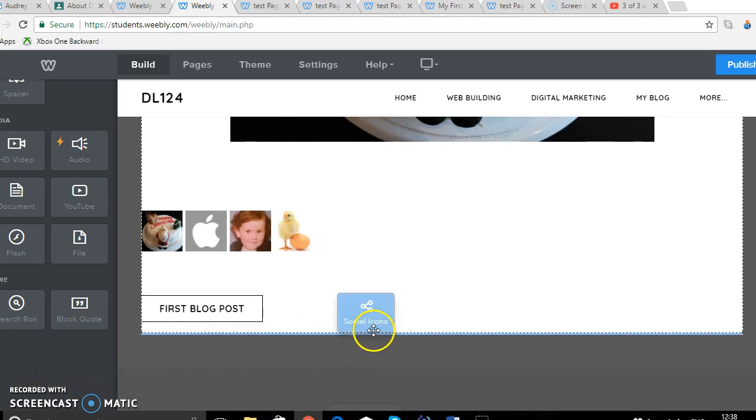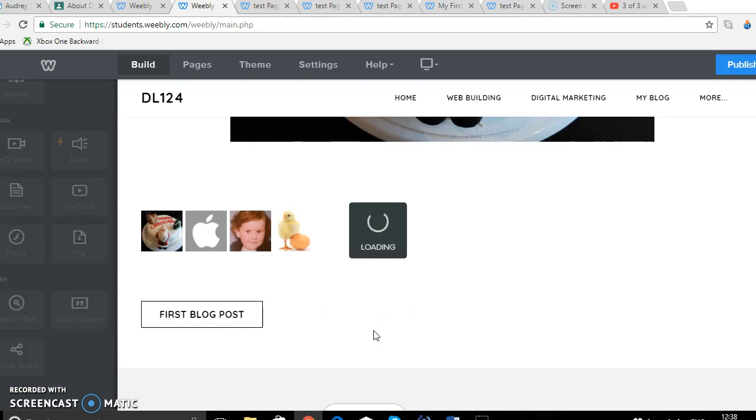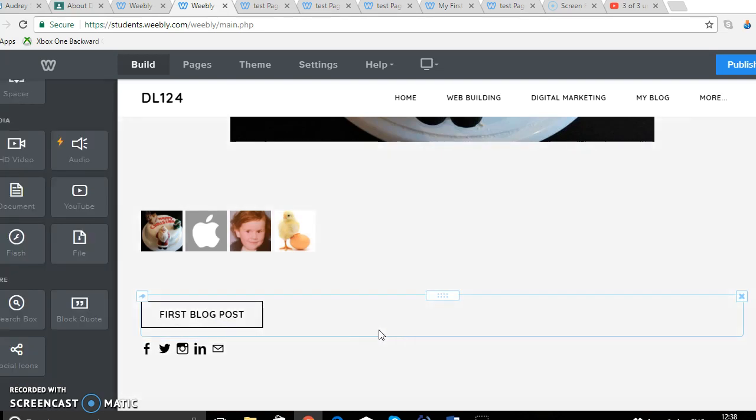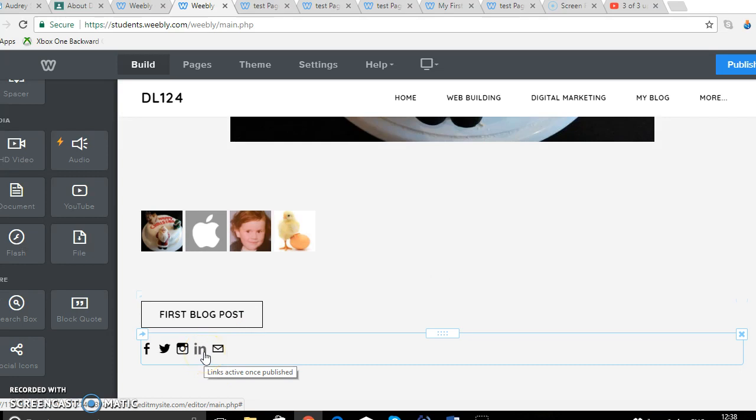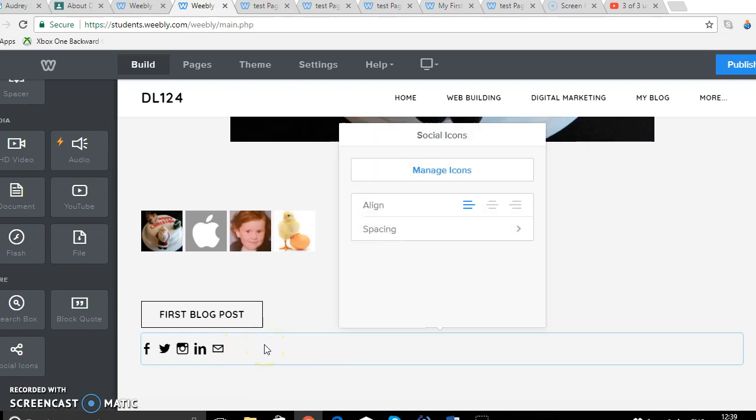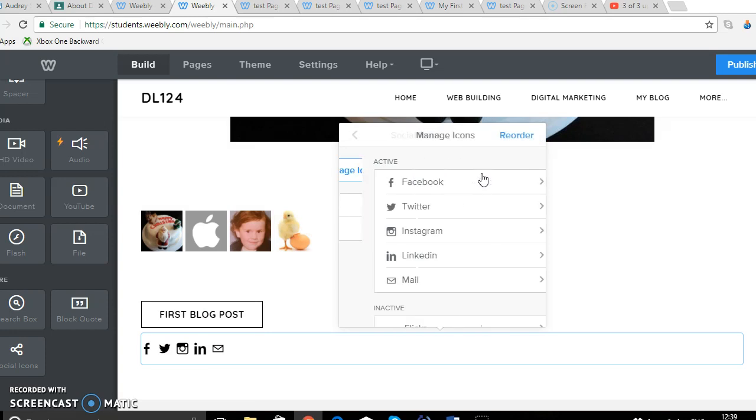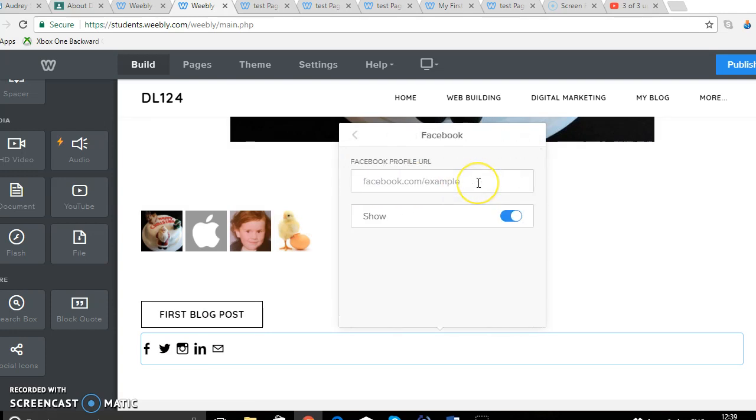But I think what's really important for you guys are these social icons. Okay, so because you're doing digital marketing, you're going to need social icons on your page. So whether it's your ePortfolio or all of the case study websites that you're going to develop for us. So when you drag the social icons across, just click and manage icons. And you can set up your own Facebook account in here. So you put in your Facebook URL.